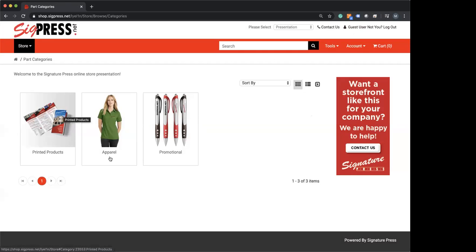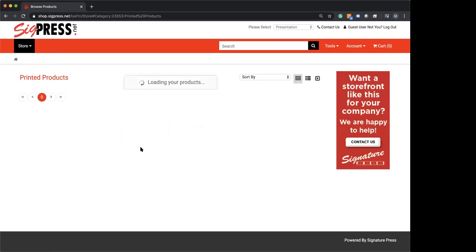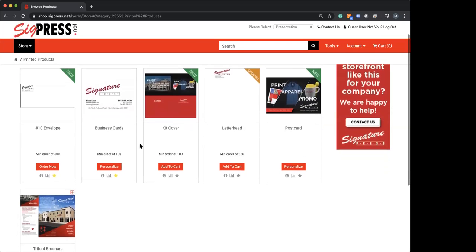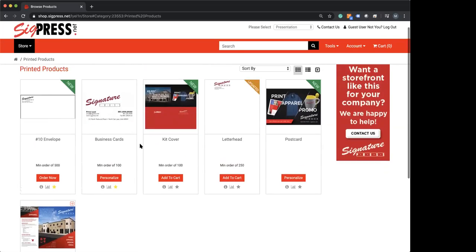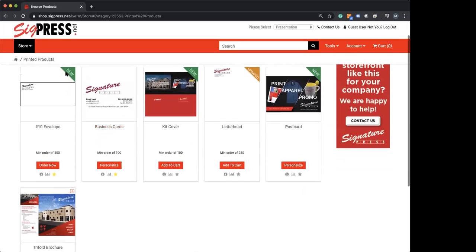So we do put things into what we call categories, and then inside the categories are the products that would be pertinent to that category. So as you can see here, these are our print products, and we can not only do that, but we can put categories within categories. So this can be organized in whatever manner you'd like.